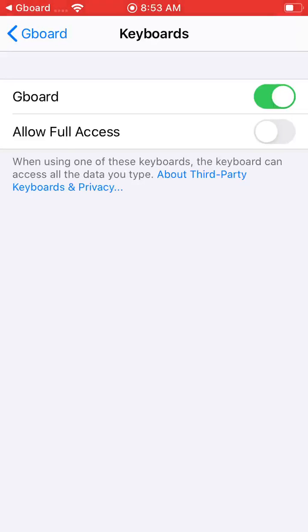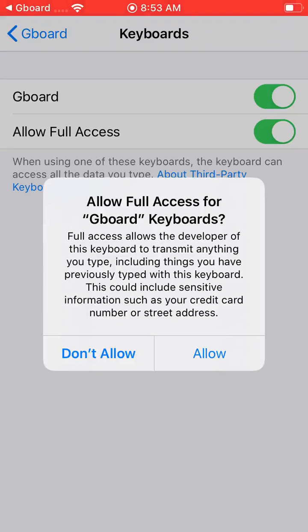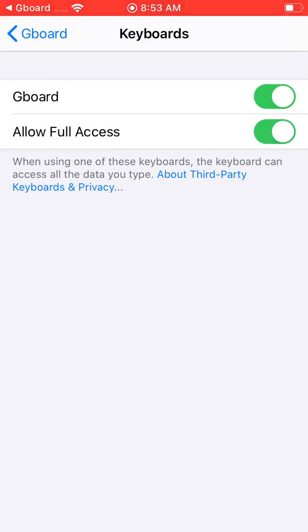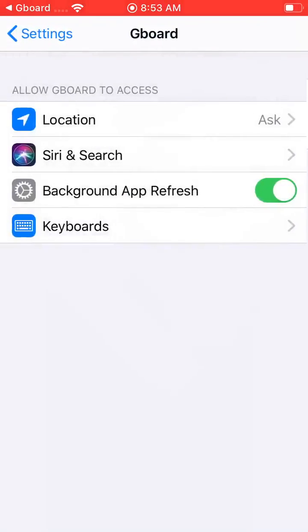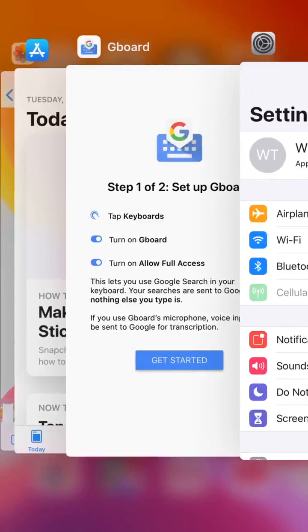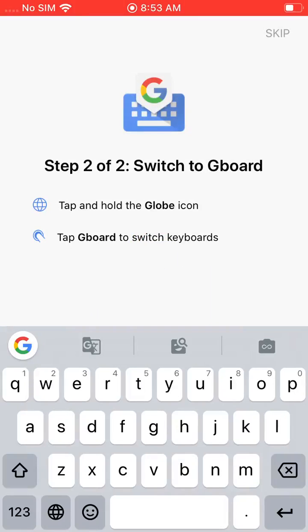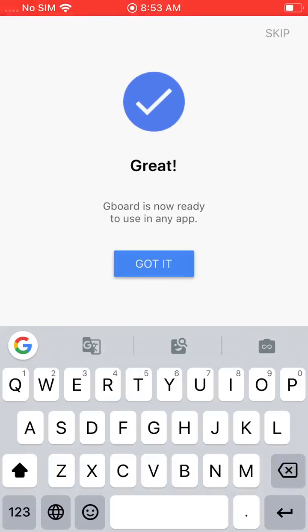So this allows full access to all your different apps and things like that, not the information that's in them or anything private like that. It just means it allows the keyboard to be pulled up in all of those apps. So we're just going to go ahead and turn that on and click allow. Once that's on, we're just going to go back to the Gboard app, and you can see on here we should be good to go.